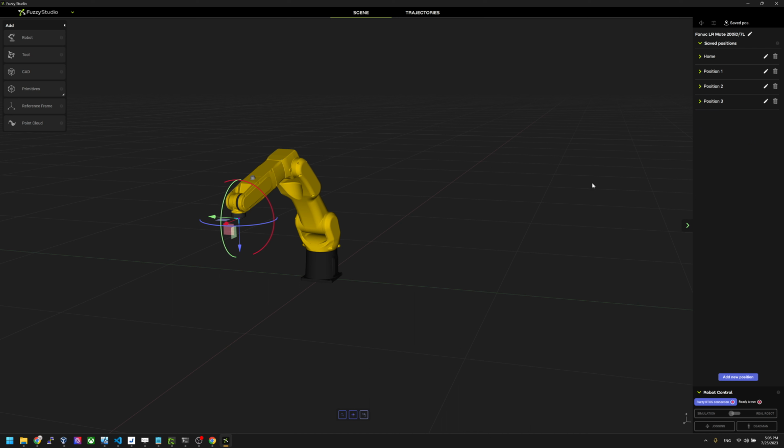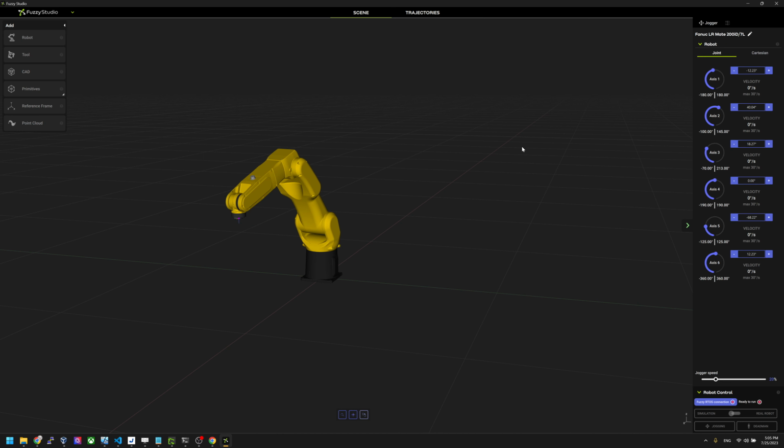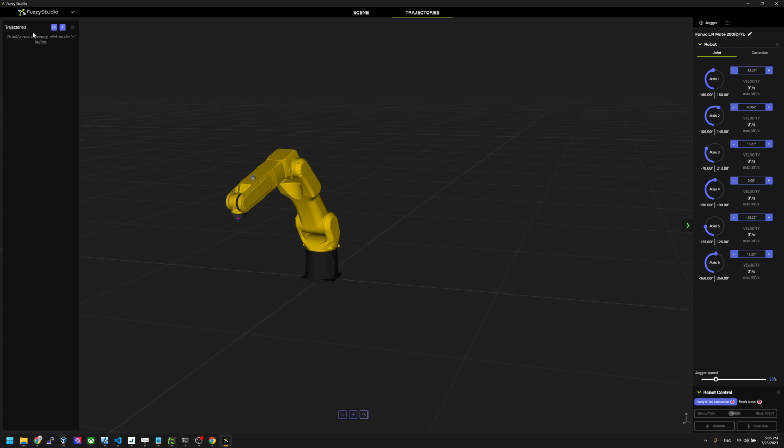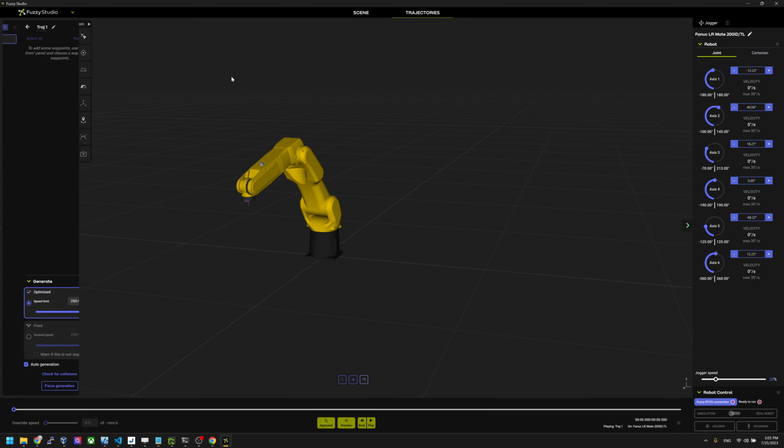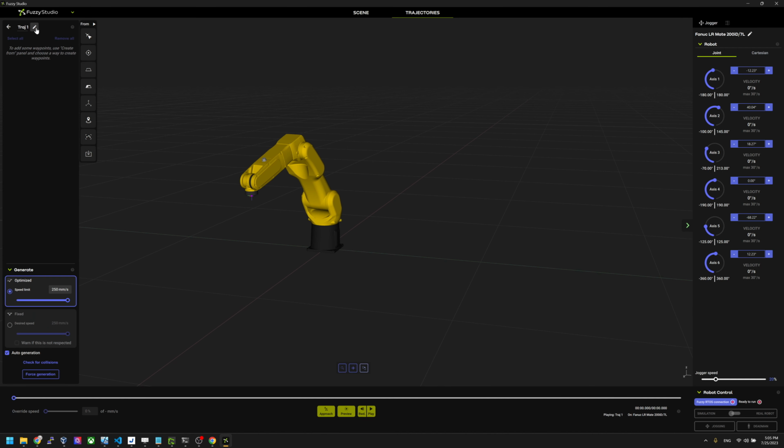Now we can use these points to create our transactions. Before that, in the last tutorial, we only used this scene tab. Now I can show you how to use the transaction tabs. Go here, you can create your transactions by just using the plus button. Now the new transaction is inserted in your project. You can click the pencil icon to change the name. I'll call it program 1.